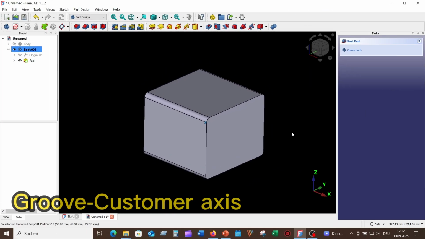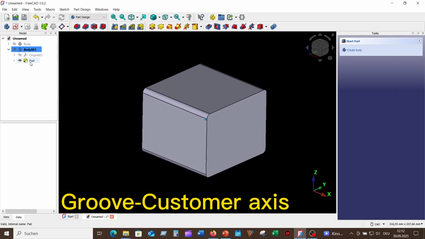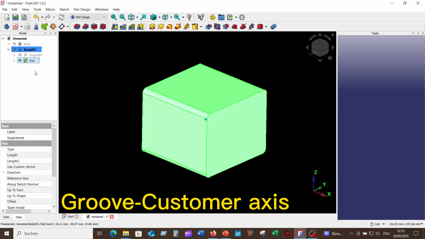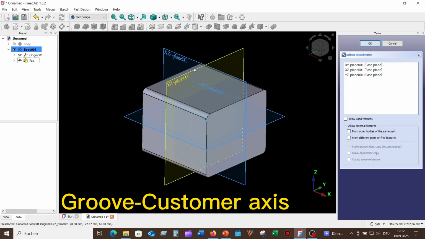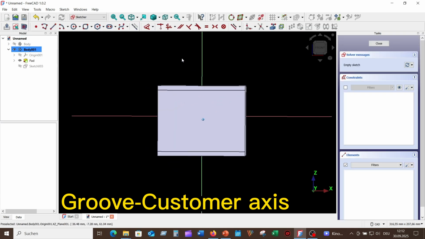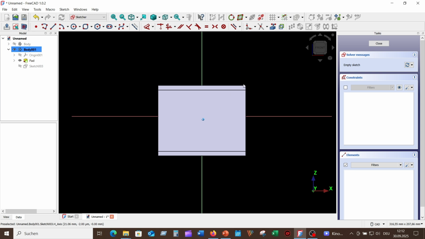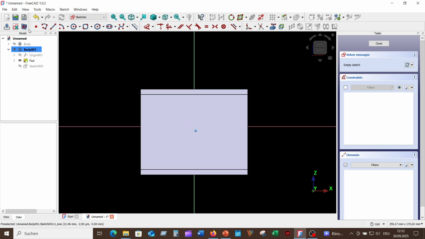In this example, I will show you how to create a groove around a custom axis. I have already a supporting solid object. Now I will create two sketches on the XZ plane: 1. Sketch to revolve, and 2. Custom axis.